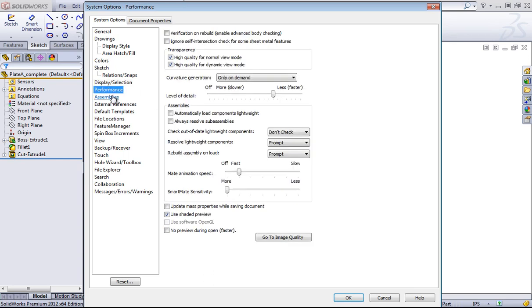Within the performance section, the first one is verification on rebuild, and this can be important if you work with very complex parts. Typically, SolidWorks will check adjacent faces against each other to make sure there's no overlap so that you have a fully enclosed body. If you turn this on, it'll check against non-adjacent faces in case there's any issues. Typically you'll want this turned off, but if you are having issues with more complex parts, you may want to turn this on to just check those bodies.